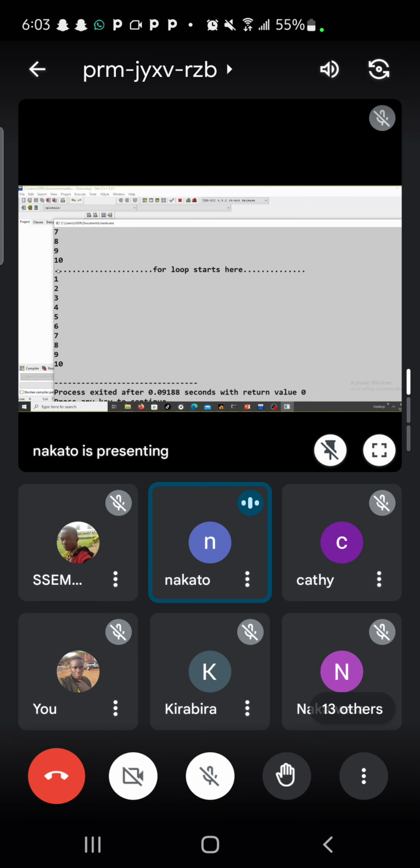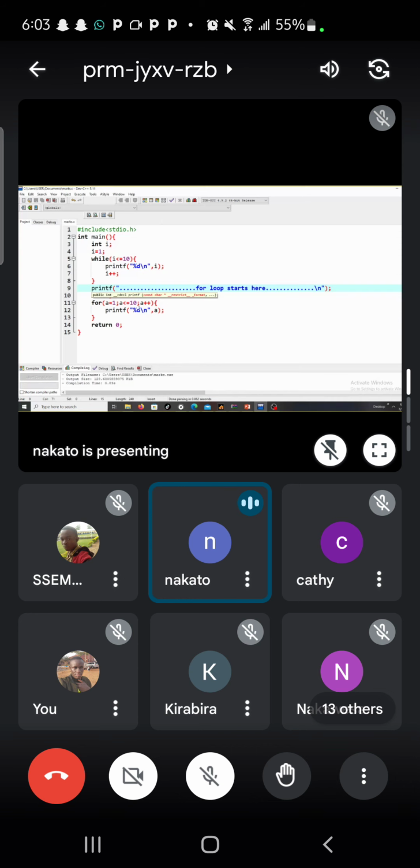We are outputting the same thing, but using different loops. This is a for. For it, we've said we have an initializer. This is the condition. This is the increment. Yes, madam.